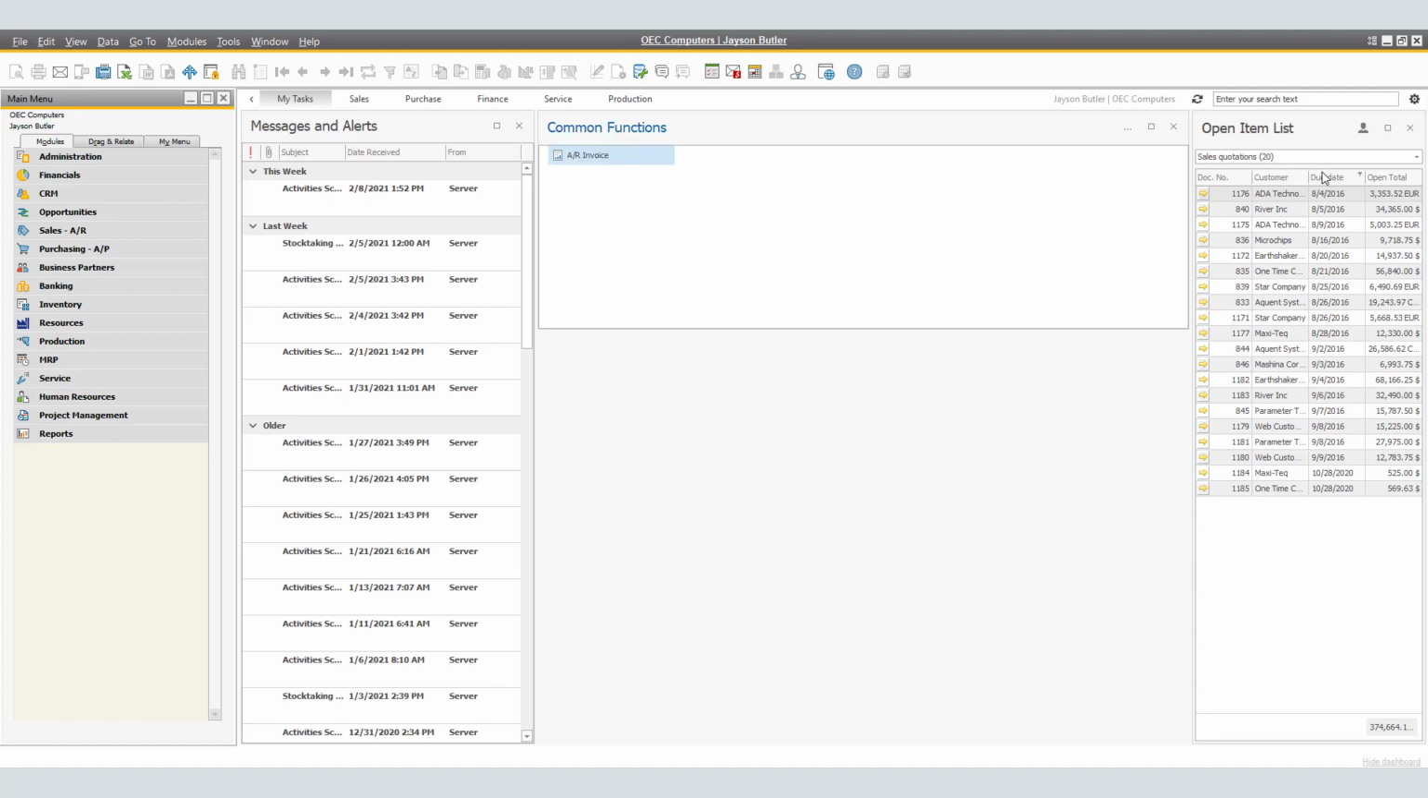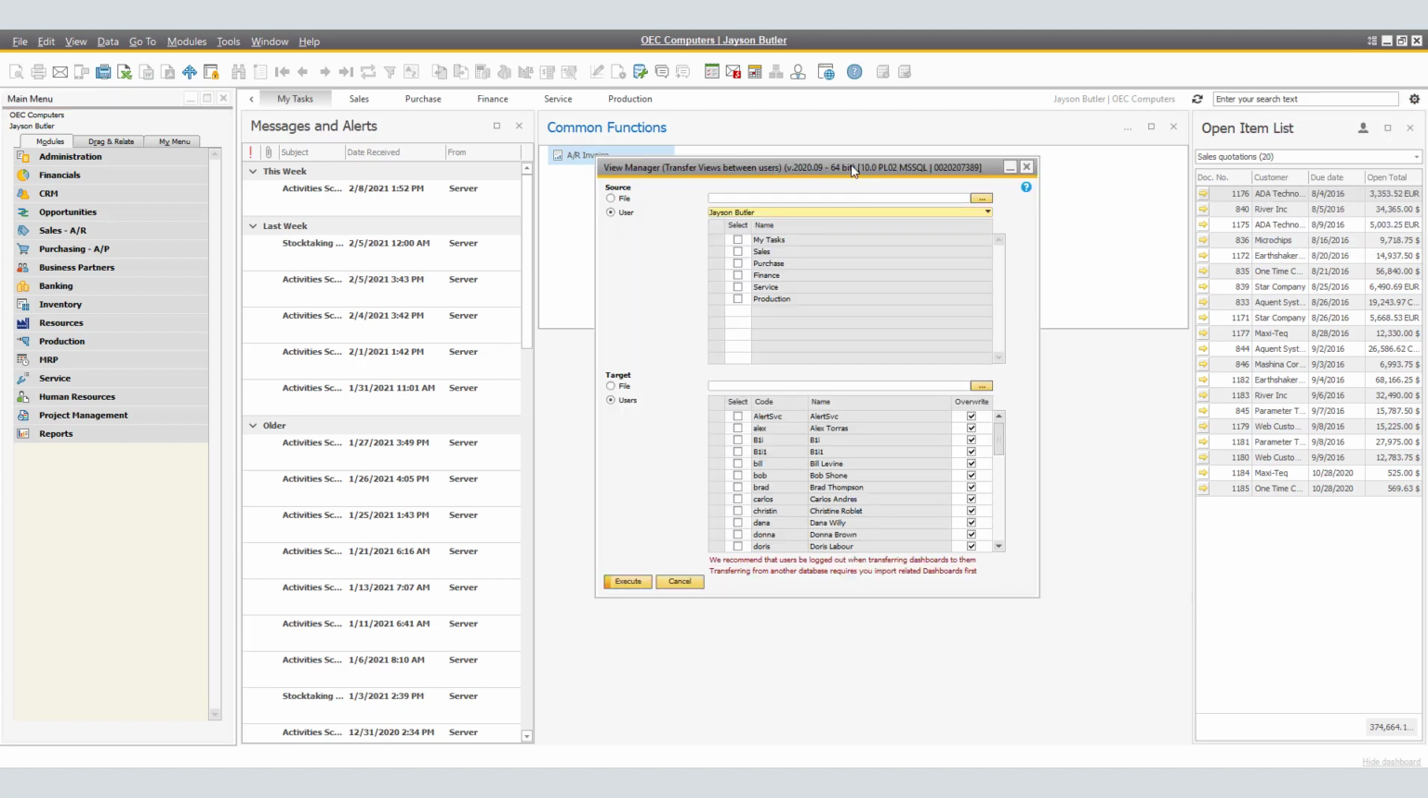B1 dashboards allow you to transfer views between users. To do so, navigate to Settings and click on Transfer Views Between Users. The View Manager Transfer View Between Users recommends that users be logged out when transferring dashboards to other users. Transferring from another database requires you to import said view to the related dashboard first.